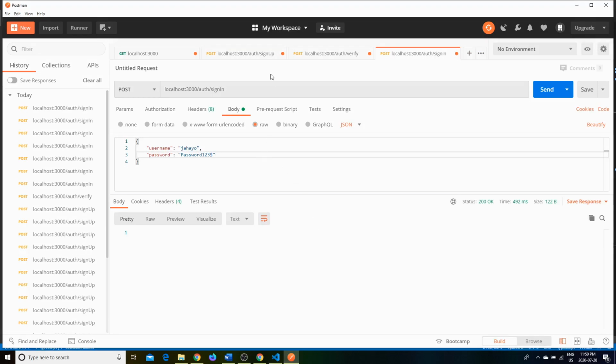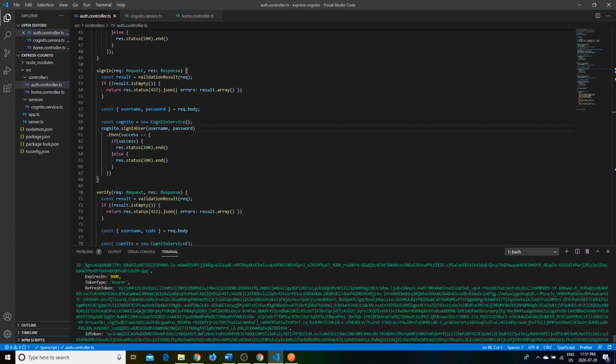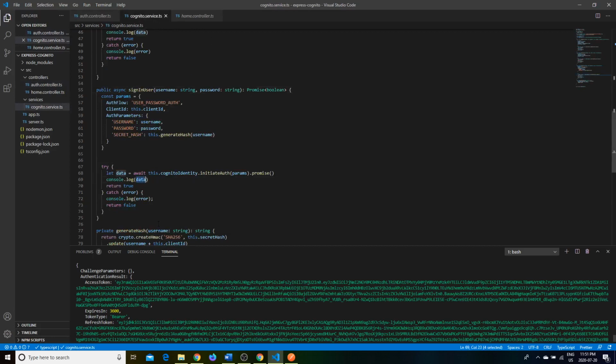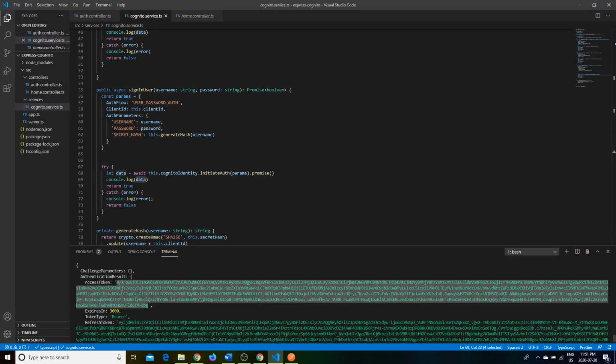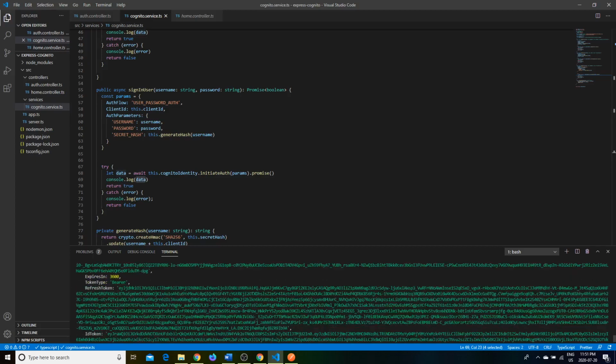Cool. Now, if we run this and hit send with the username and password, let's do that. And we go back here, and here we go. We print out the tokens for this user, which we did in the Cognito service right here. So this is printing out all the access tokens that you need. So it prints out your access token, your refresh token for when your access token is not valid anymore, you can get a new one, and your ID token, which contains all your information.